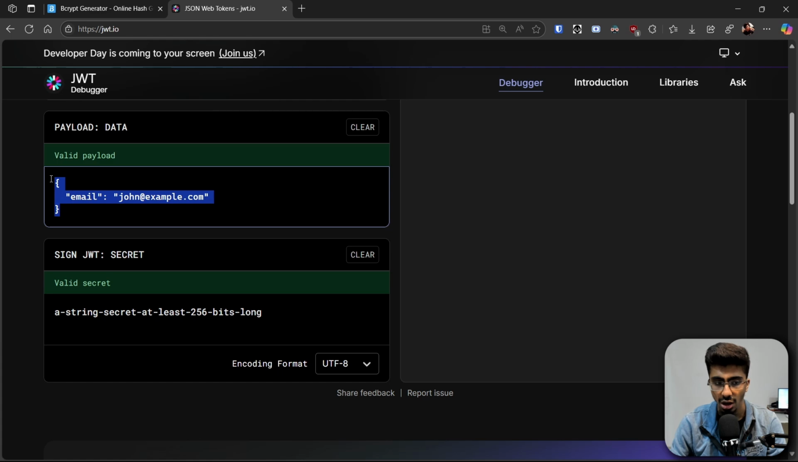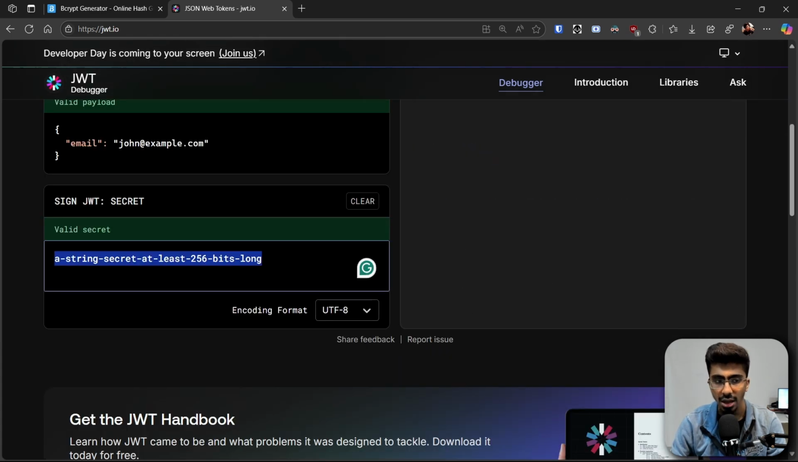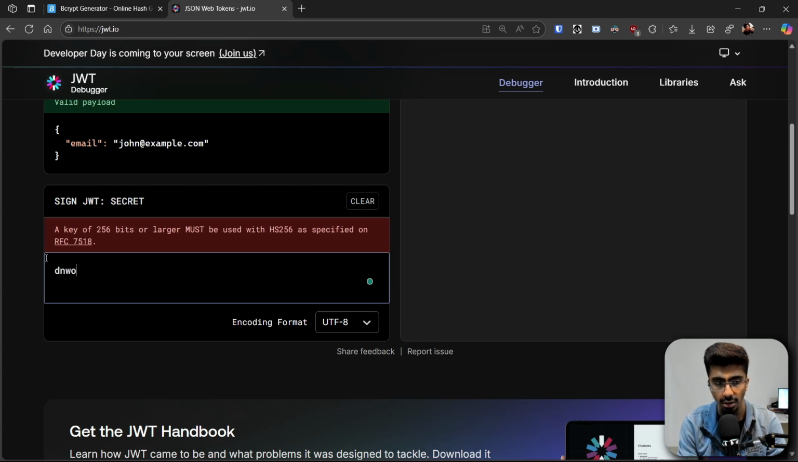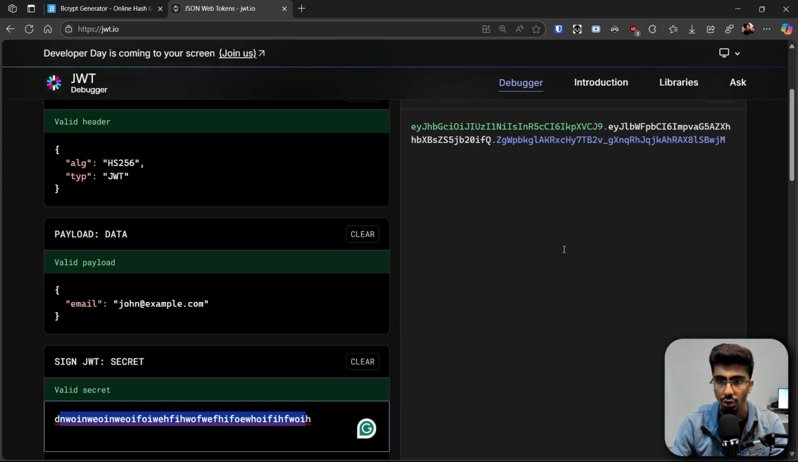So now this JSON becomes this string. And this is the secret that is used to generate this JWT. Let's just make this some random string. Now this secret needs to be a secret. You cannot expose it to the client side, and you have to keep it on the server side as an environment variable so that it does not get exposed, because this is the key to verify the token as well.